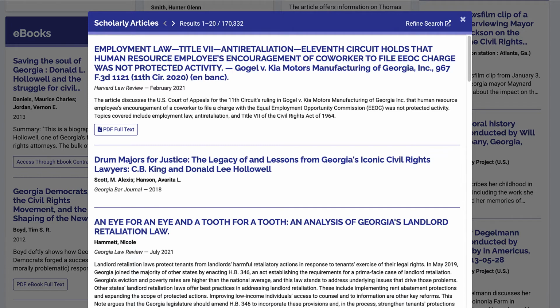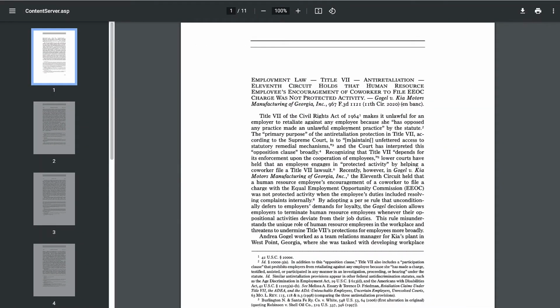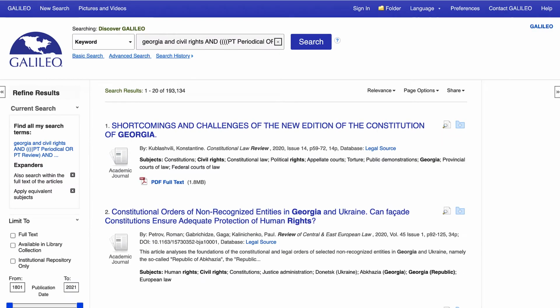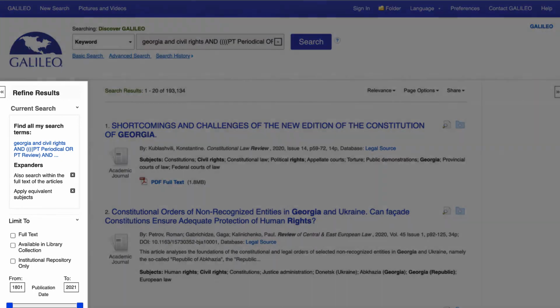To access full text, click on the full text button for an ebook or an article. For more search options, you can click on Refine Search. You may then use the facets and limiters to narrow down your results.